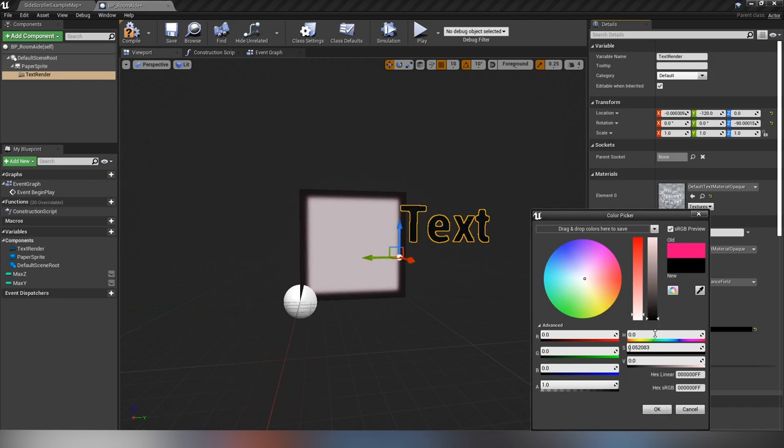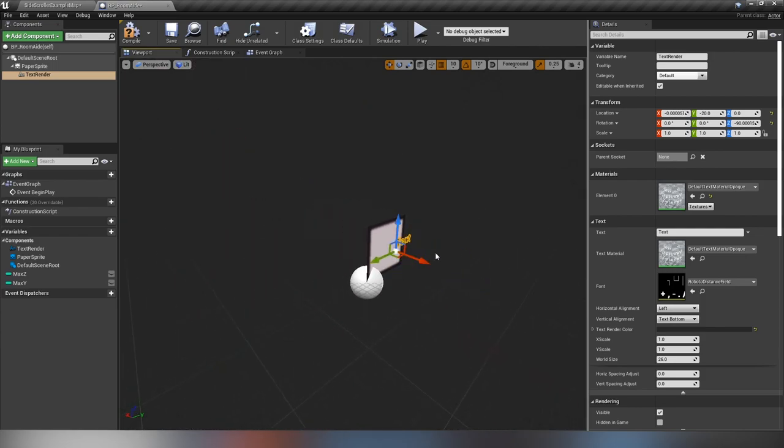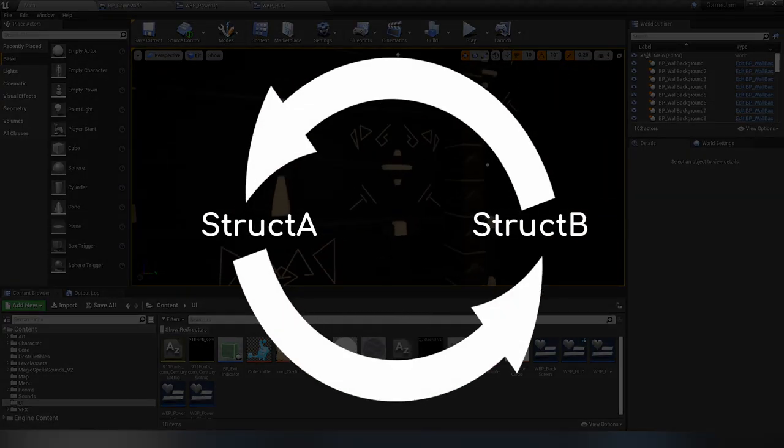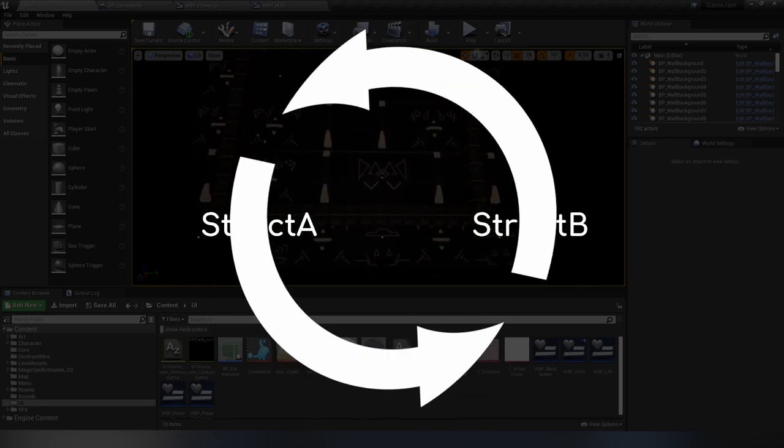Sometimes it's also possible to create a circular dependency on structs. This is very rare, as most of the time Unreal will not allow you to do so at all. But if it happens, that is also an instant crash. This is because it effectively creates an infinite loop of dependency, since both structs contain the information of the other struct.